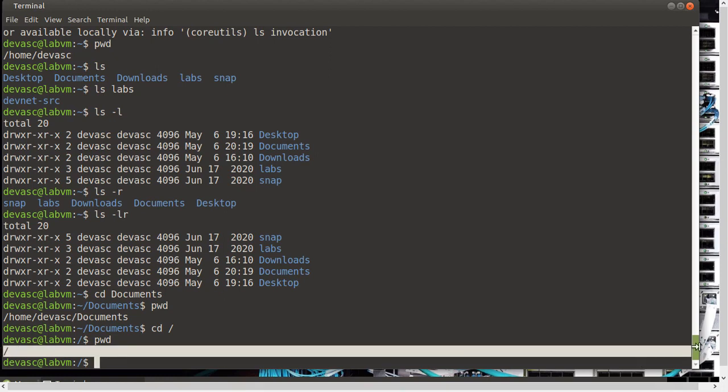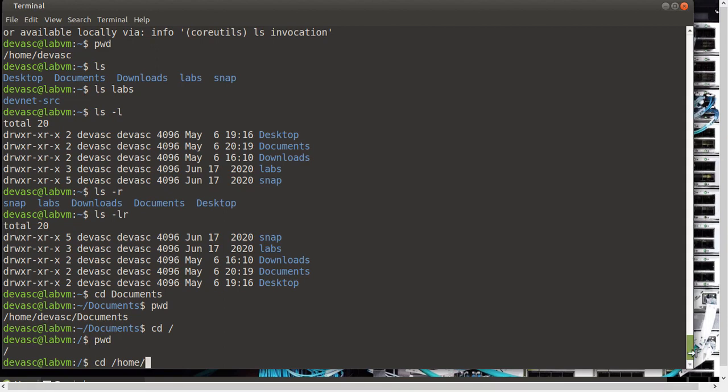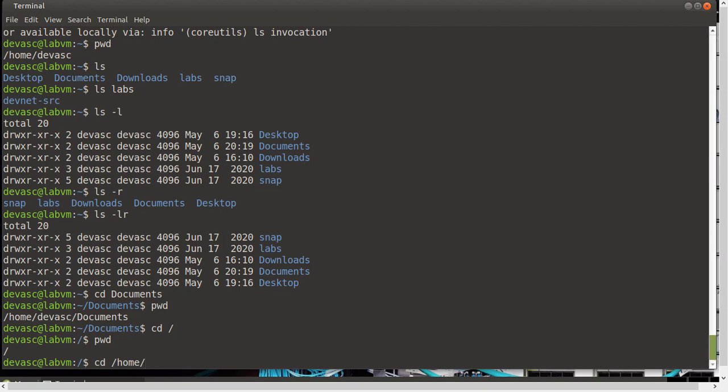Now let's go back to our Documents directory. So the directory is /home/devask/Documents. So we'll do /home. Notice I hit an H and then I hit tab, so you can use tab complete. And then I'll start devask next.